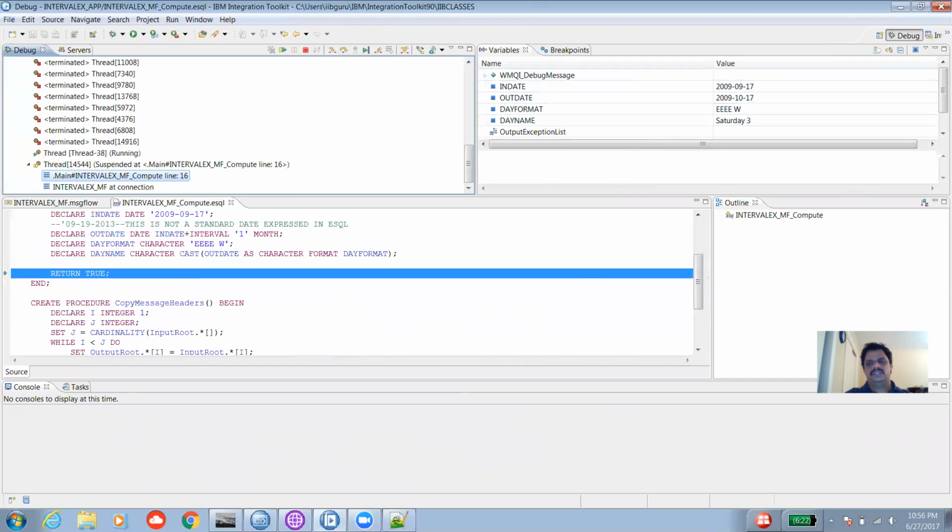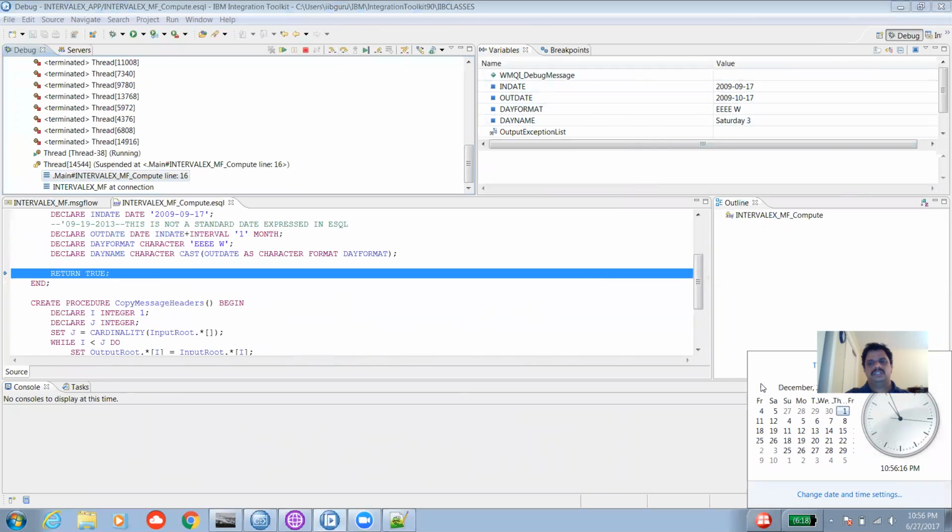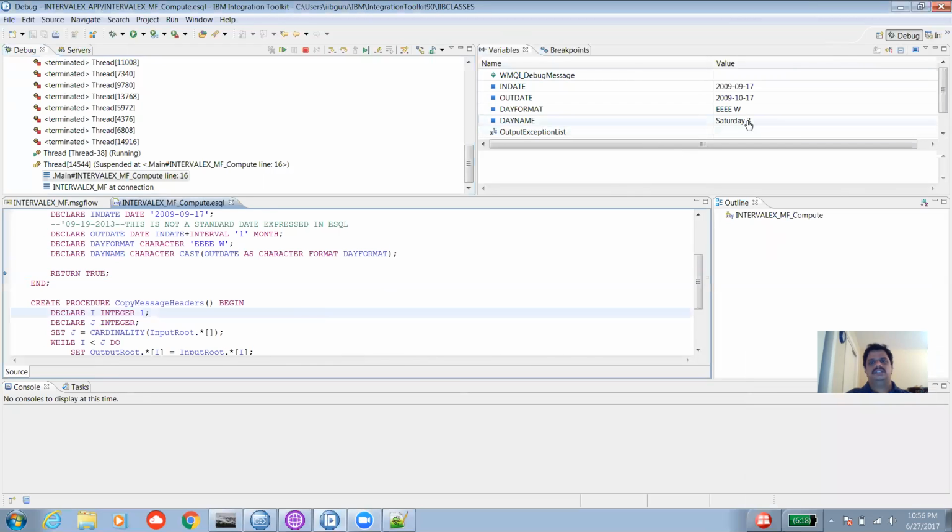If you want to verify, I will show it in the calendar. It's in the year 2009. I need to go to 2009 October, and it's 17. So first Saturday was third, second Saturday is 10, third Saturday is 17. So yes, it's the third Saturday.